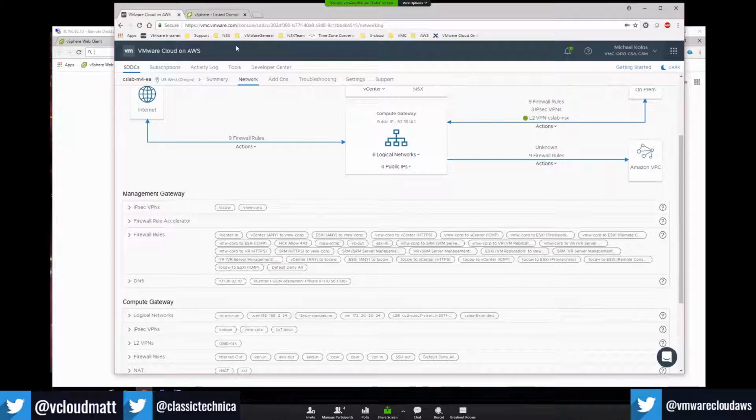So if there are no other chat questions or anything anybody else wants to see, I think we can move along to the hybrid link mode.